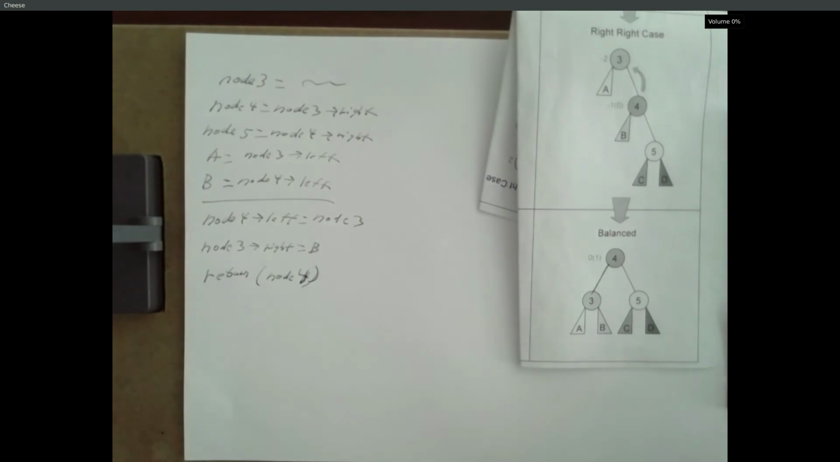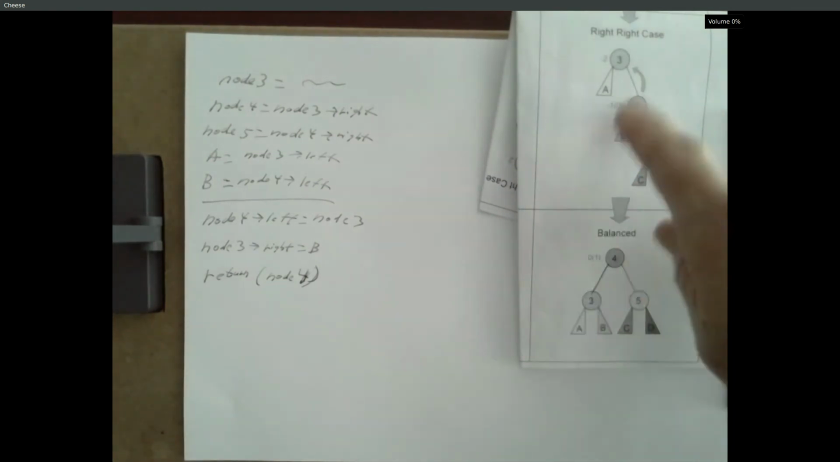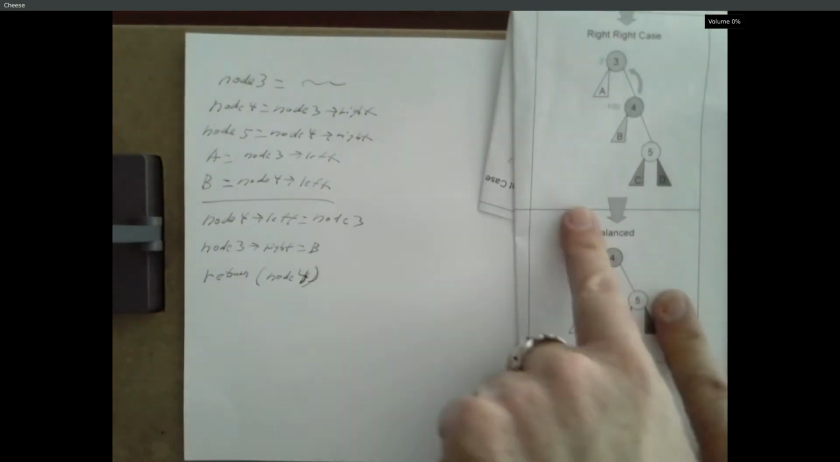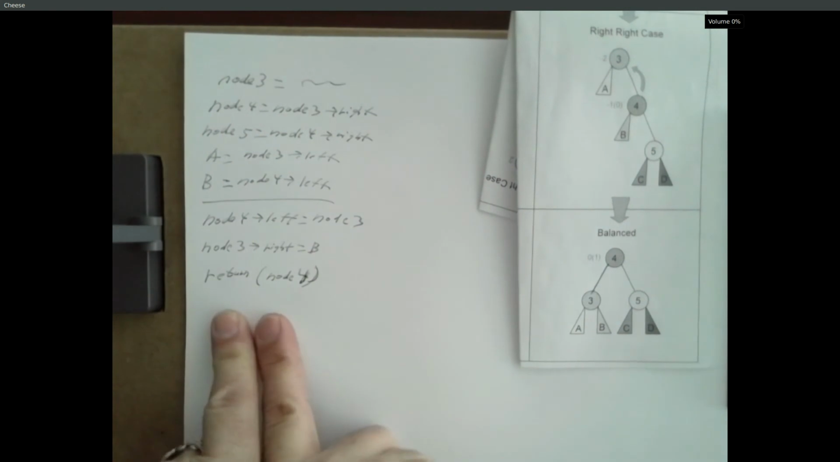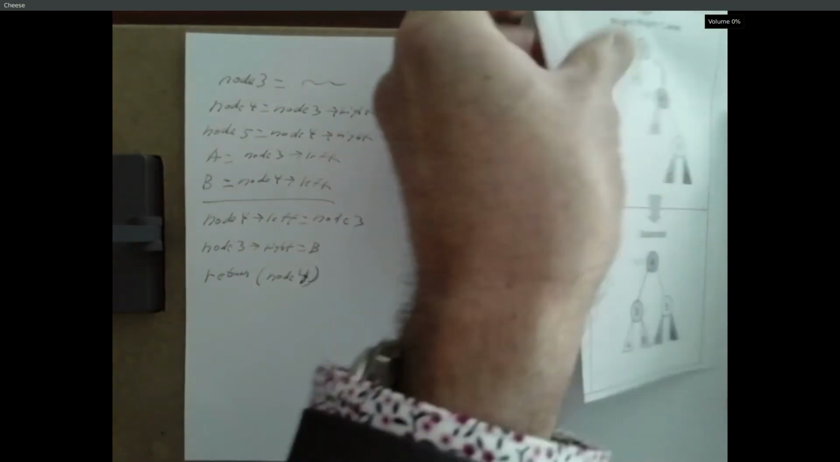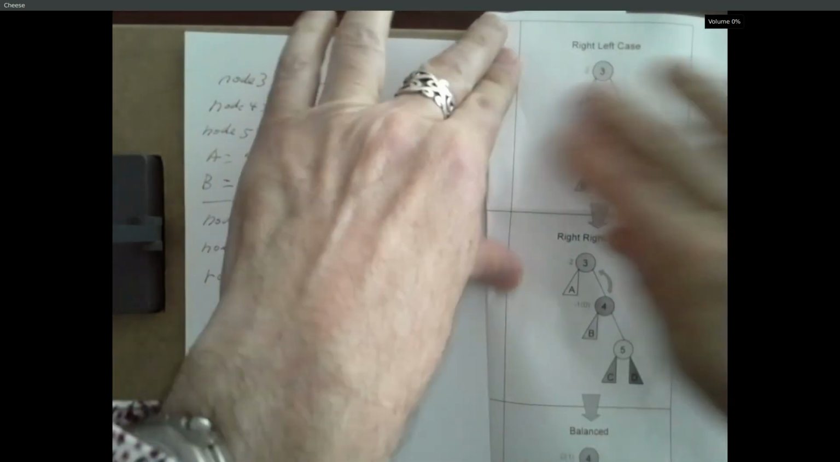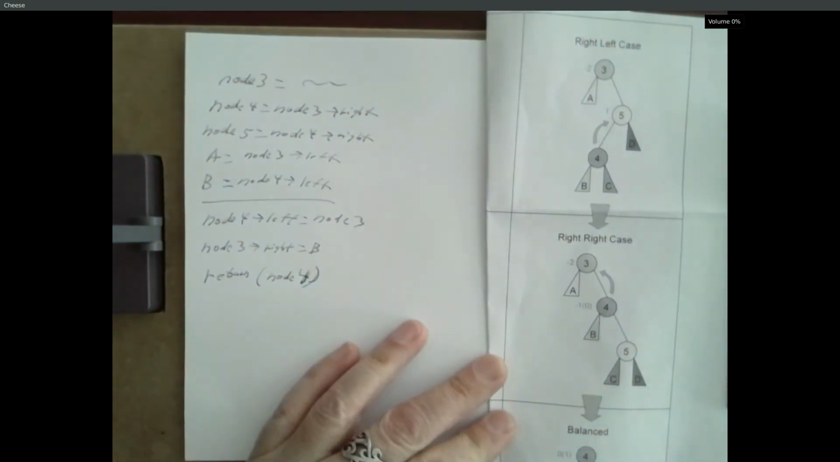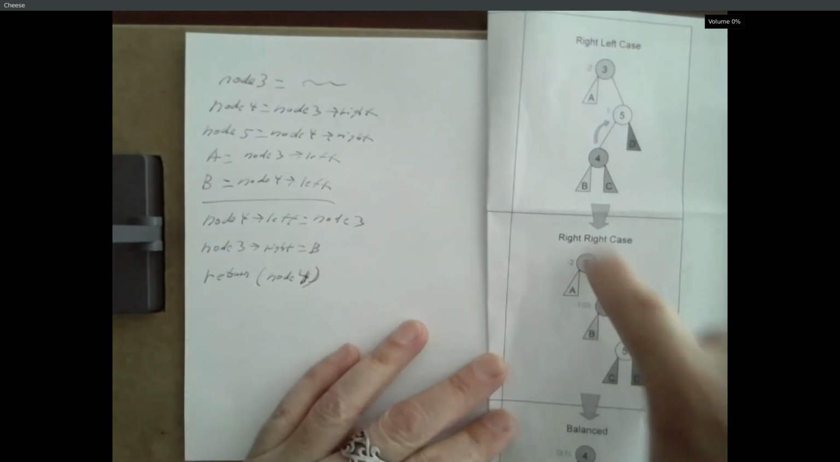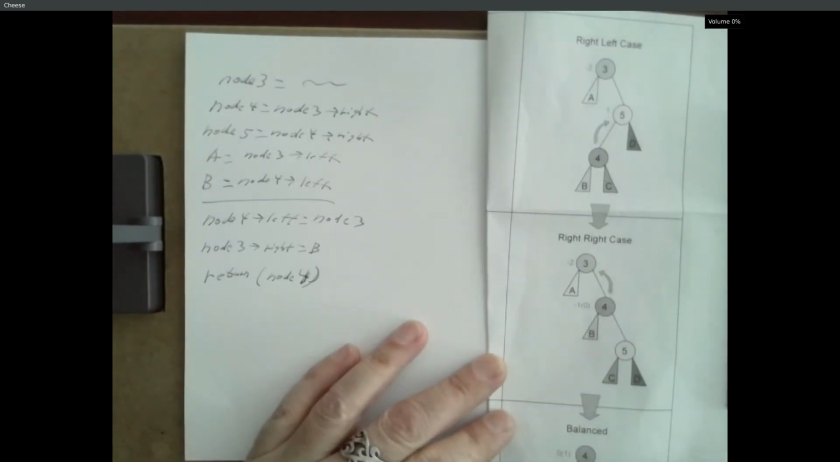So all the hard work is figuring out and understanding these rotations, which case you're in, what you want to do to the picture, right? Once you know that, the code kind of falls out automatically. If we're starting from the right-left case, right, what do we do? Node 3 right equals node 4. Node 4 left equals B. Node 4 right equals C.